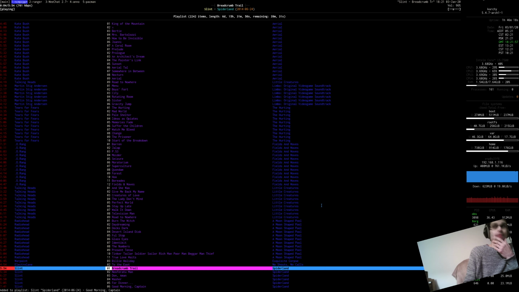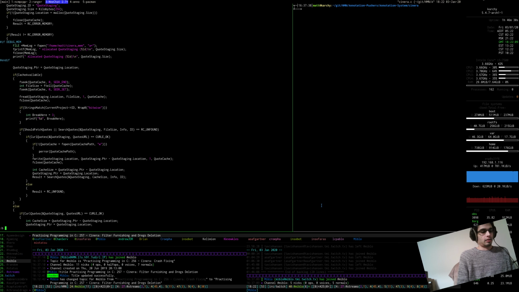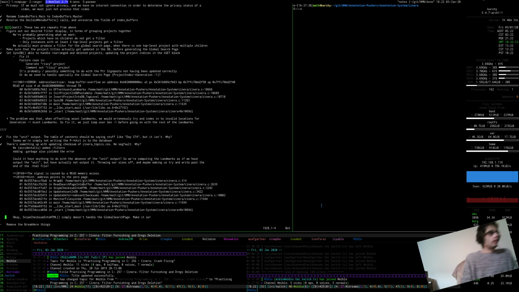I'll just get my music going and then I can describe what we're actually going to be doing. Yes, it's three very small little things. I'm going to keep the breaker things in. The desired filter display is one of the things. The filter furnishing, we'll get to that. The direct deletion, I'll describe that in due course.